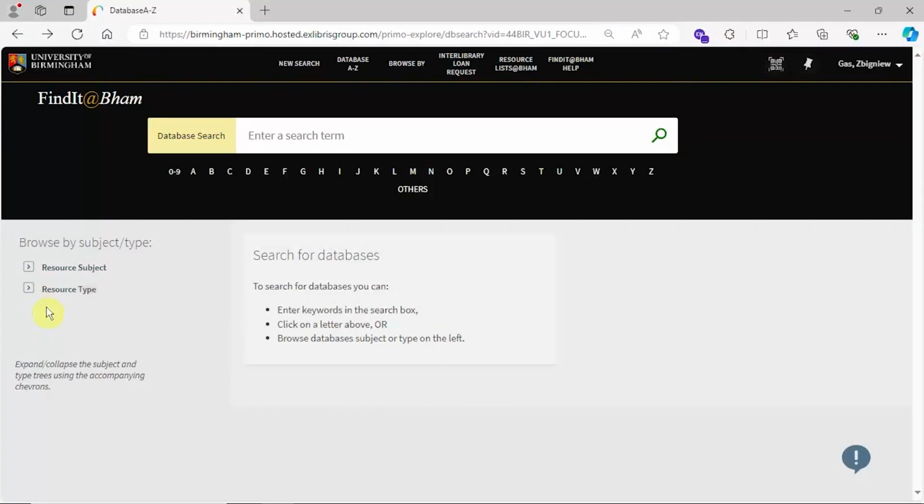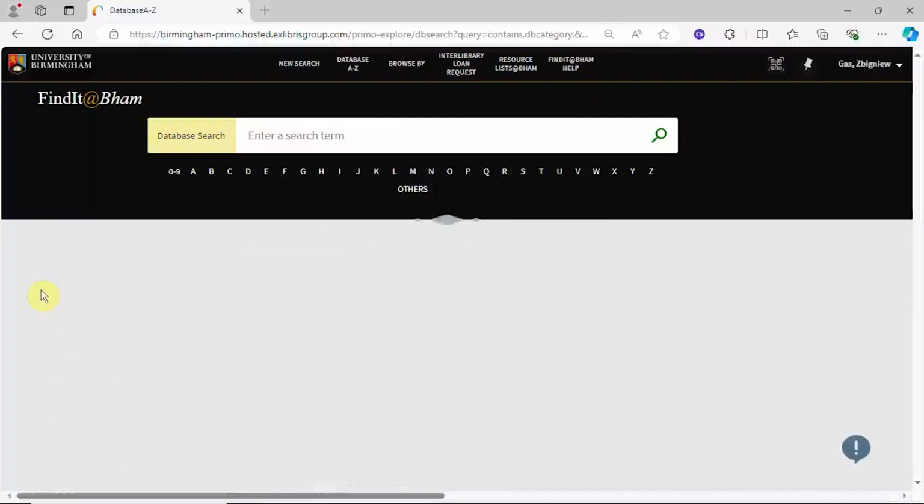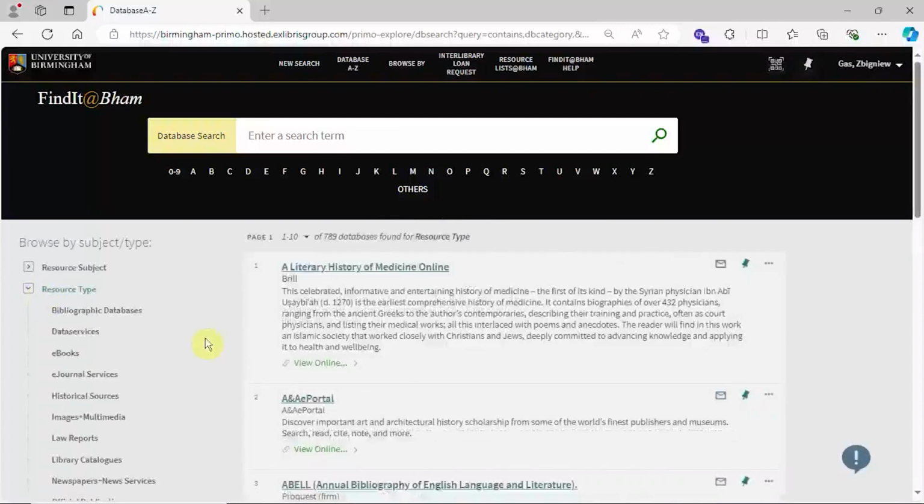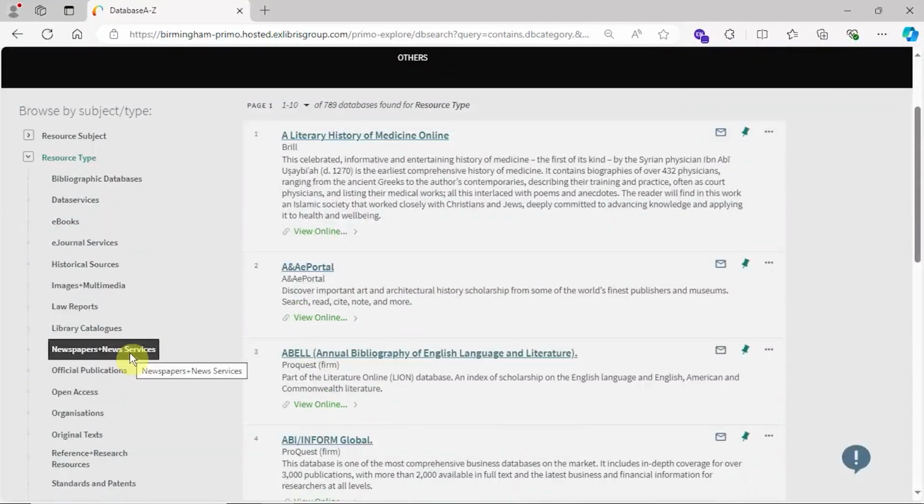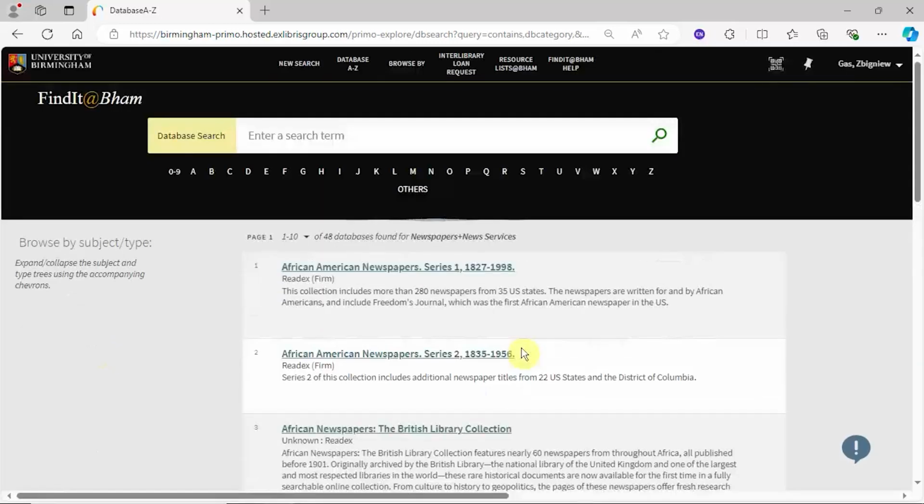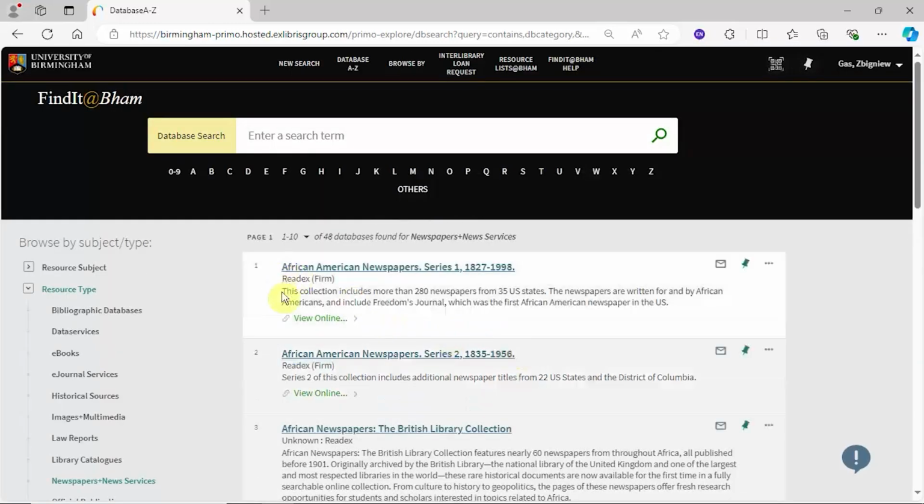The other listing is by resource type. This lists the same databases, but this time by the type of resource that they are. So, for example, there are bibliographic databases, collections of electronic journals, digitized historical sources, newspapers, and so on. And again, each will give a brief description of the resource and a link to it below.